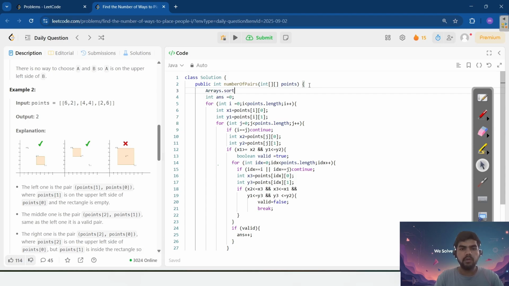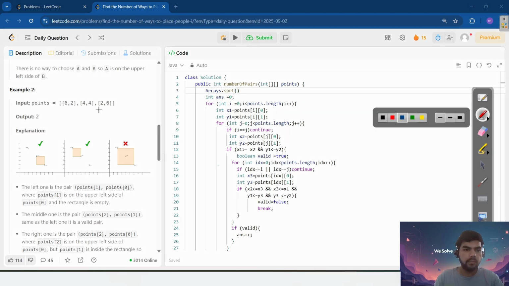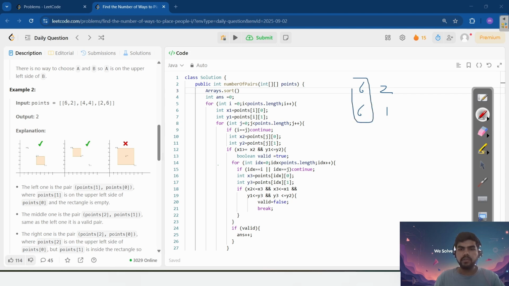Arrays.sort. In that, there is one catch again. What we have to do with this: it's 6 2, right? And if we get another one similar to it, like 6 1, what do we have to do here? First we need to check if it's similar or not, and on the basis of this, if it's the same, then we will do ascending order.